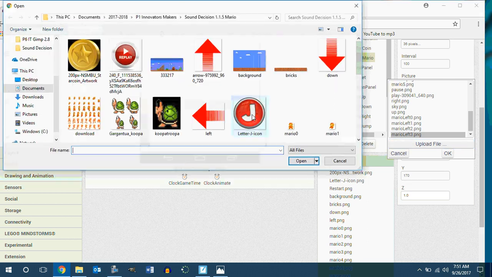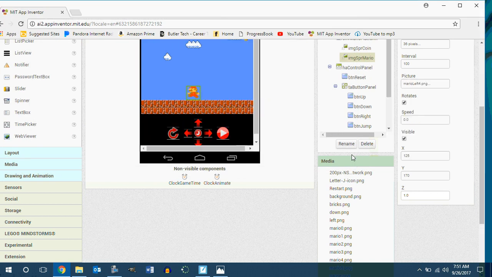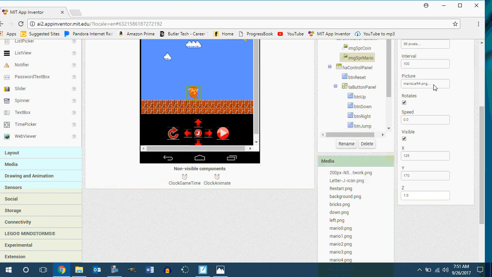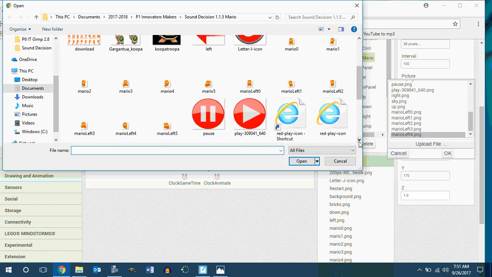Does everybody in here know how to upload an image now? And by the way, in Java, you would do something similar to this. Java has file folders. You upload them to your file folder, and then once they're all in there, boom, you're done. It's not quite as cumbersome as this. It's just more like copy and paste. There's Mario left 4. Upload, choose a file, and Mario left 5.